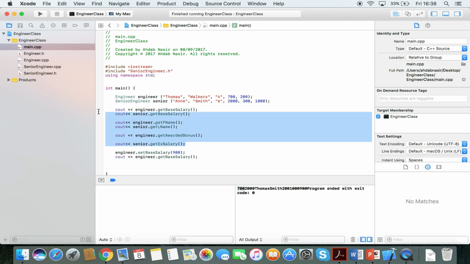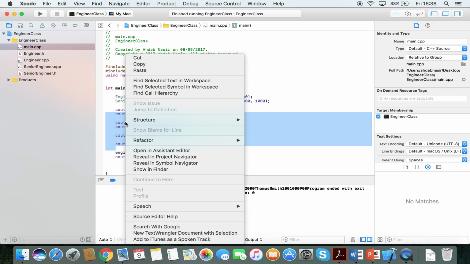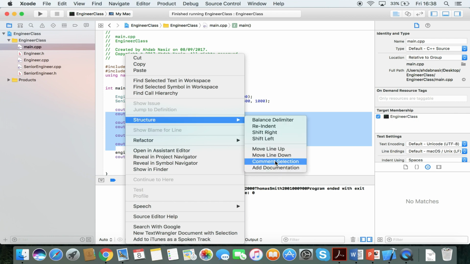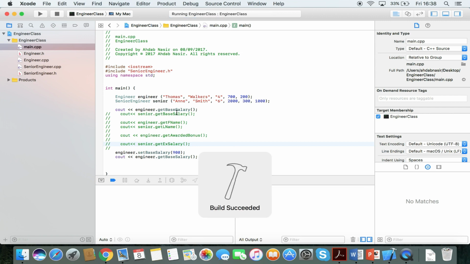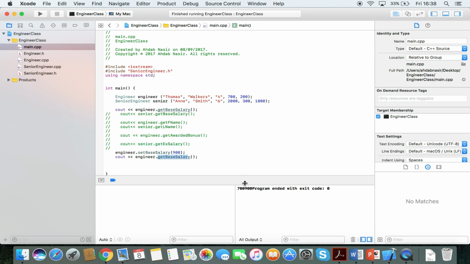So again, let me just remove, actually, okay, let's comment this section. Okay, so let's see that again. So the salary was 700. We've now set the base salary to 900, and now when we print out the base salary, it is 900 in fact, which is good. So now, lastly, let's just do one more thing.